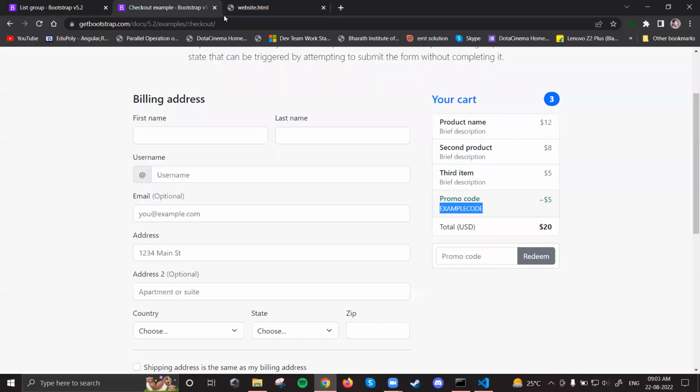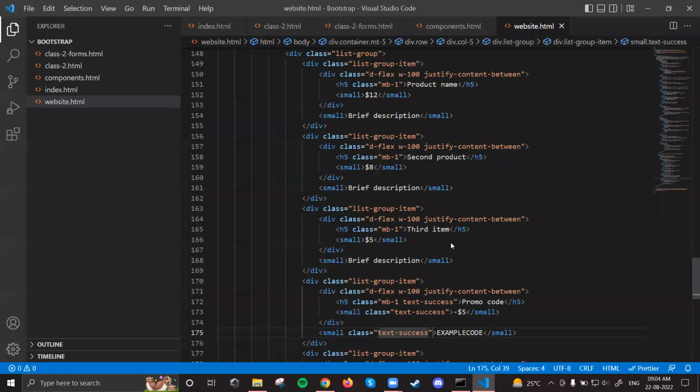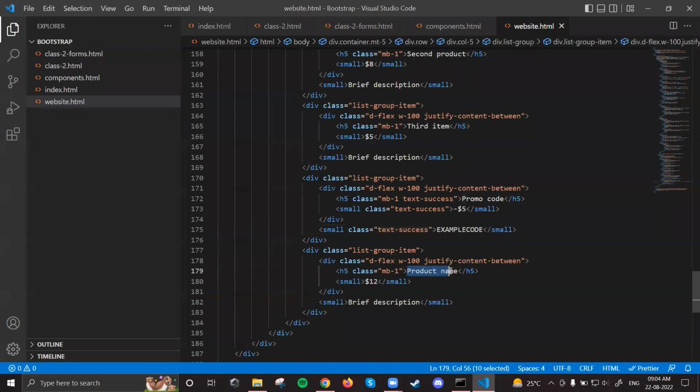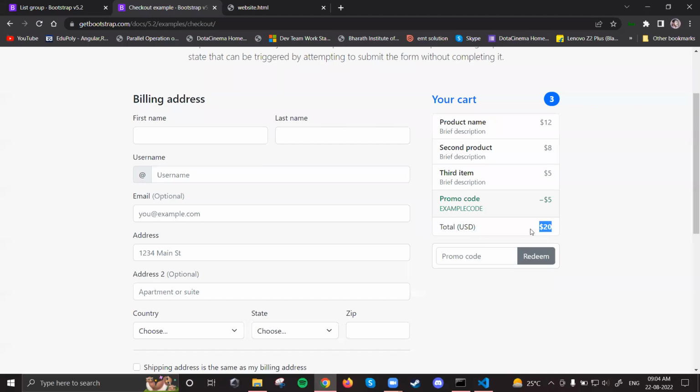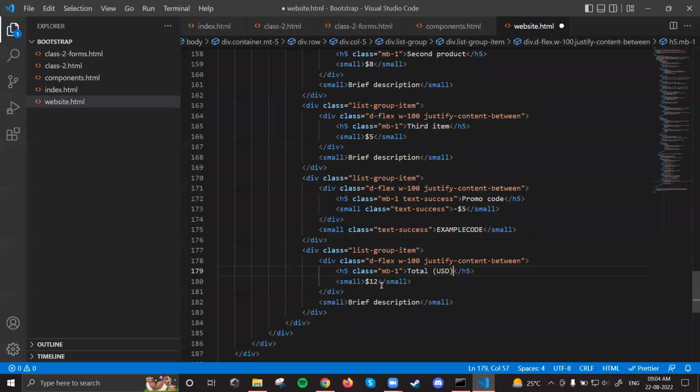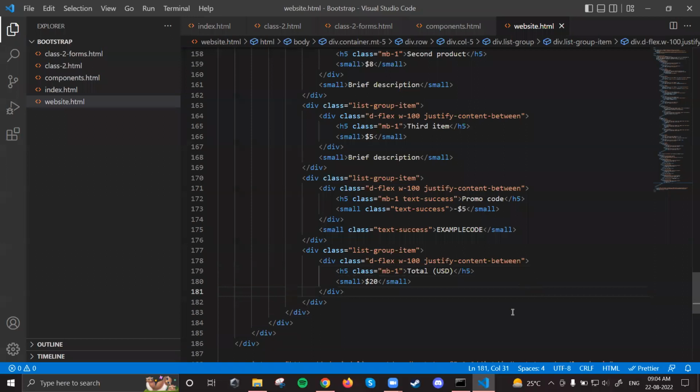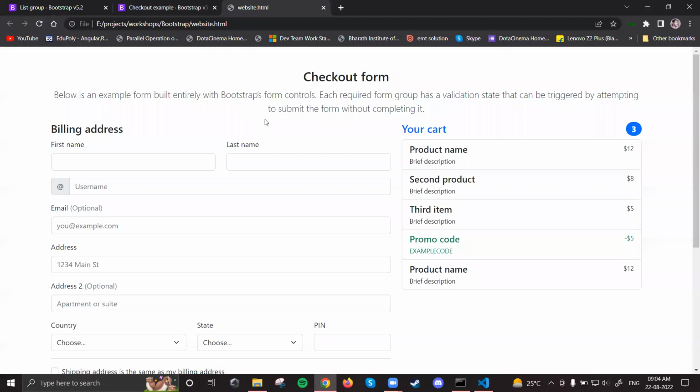And what is the last one? The last one is total USD. And we don't need this small part. We don't have anything below the total USD. So I just write here total USD. And what is the total? $20. But we don't need this small text. Okay. So let's save it and reload it.